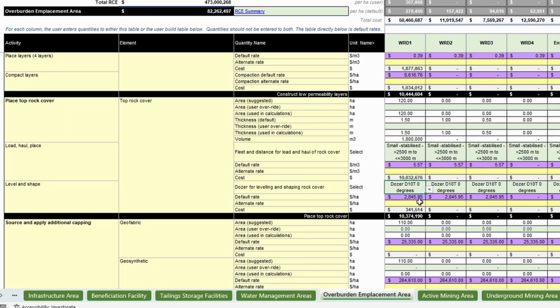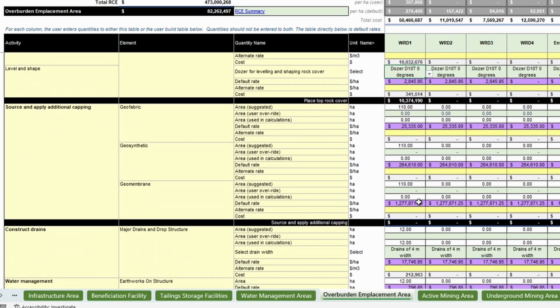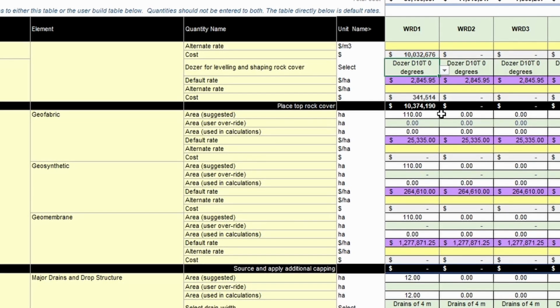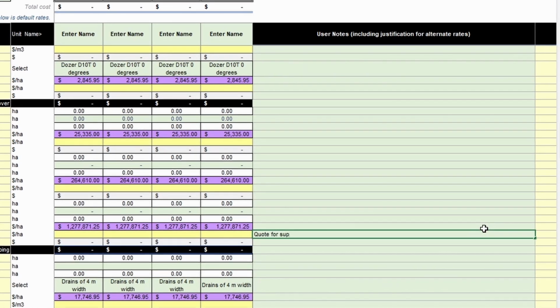Additional capping is not often required, however we will enter quantities here to demonstrate the calculation. Our investigations indicate a small area of the structure, around 20 hectares, requires additional capping, and this will be geofabric and geosynthetic and a geomembrane. However, we have a quote for the geomembrane of $950,000 per hectare, so we enter that as an alternate rate and write a note to the regulator.